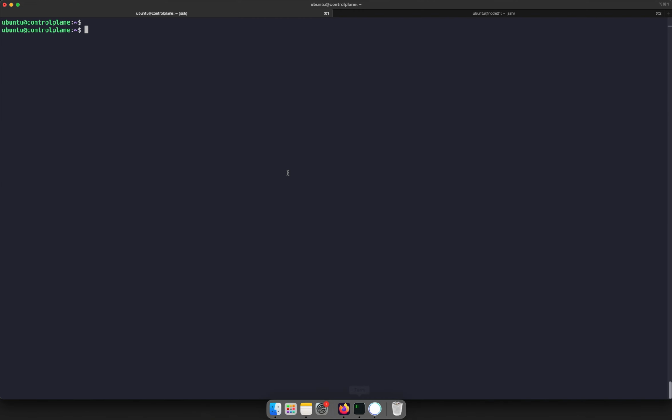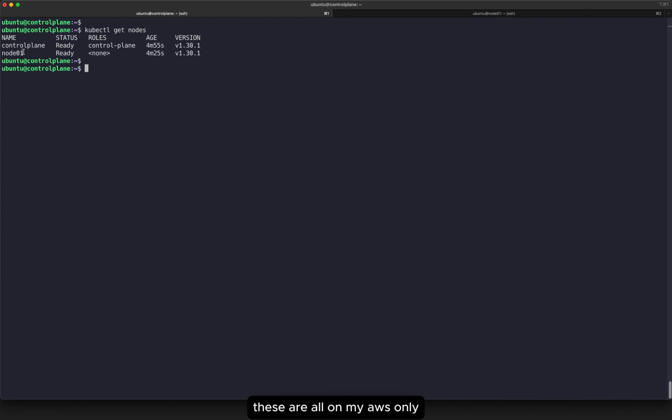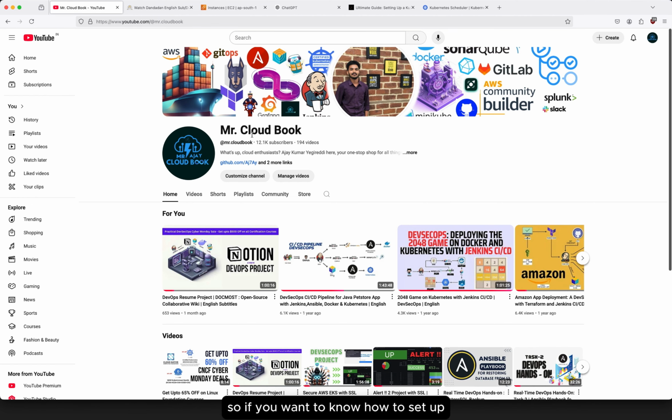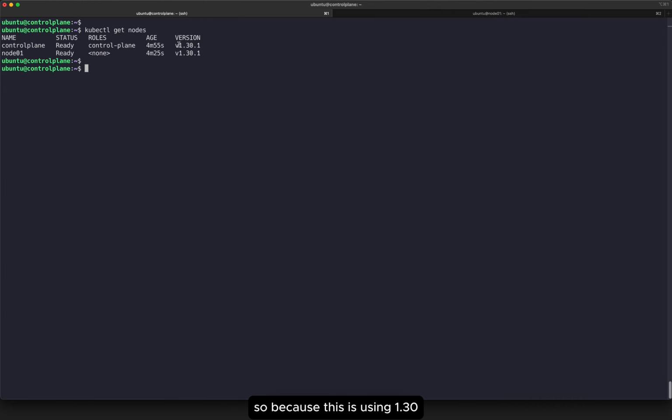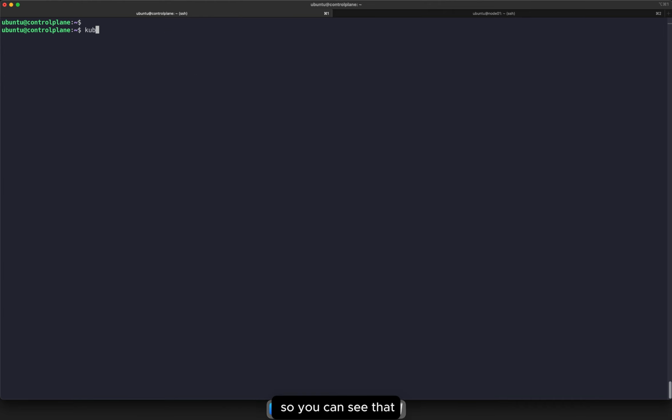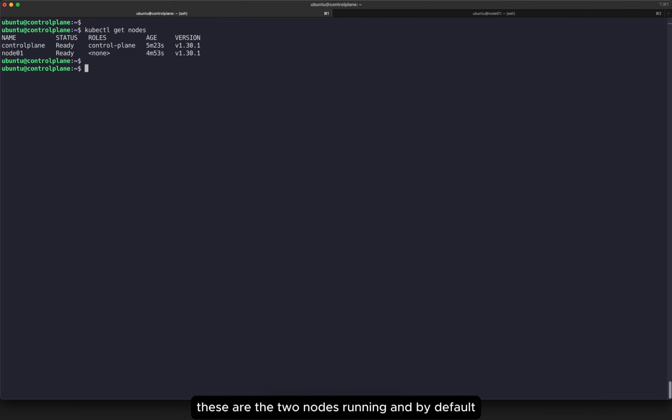If you go here, this is my simple kubeadm setup. I'm using kubectl get nodes. These are all on my AWS only. If you want to know how to set up, let me know, because I'm using simple servers. These are T2 large, and I will show how to set up on 22.04, because I'm using 24.04 as well. This is using 1.30, so I installed on Ubuntu. So you can say kubectl get nodes. These are the two nodes running.